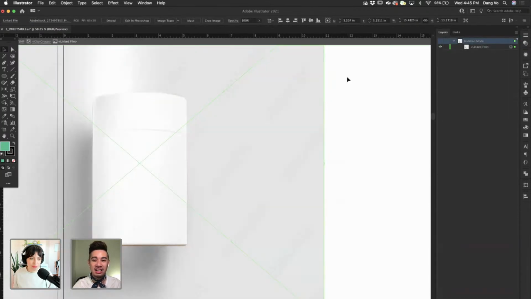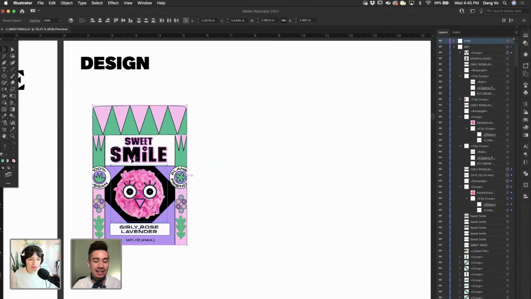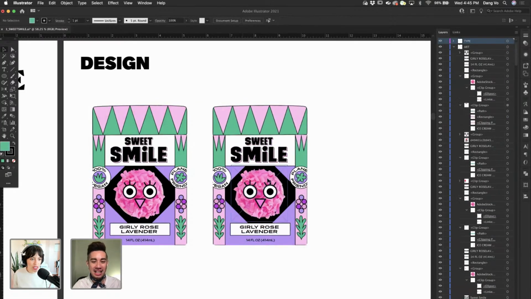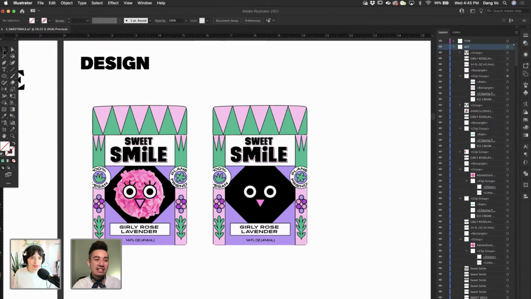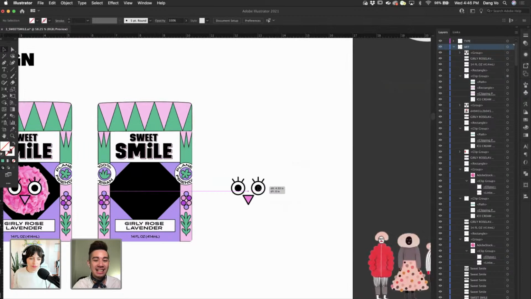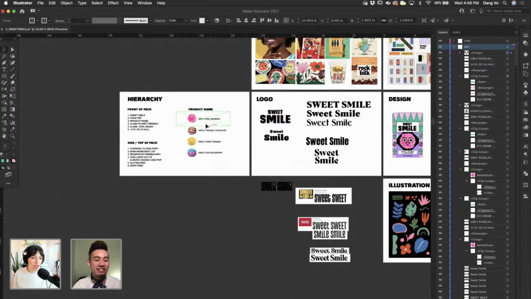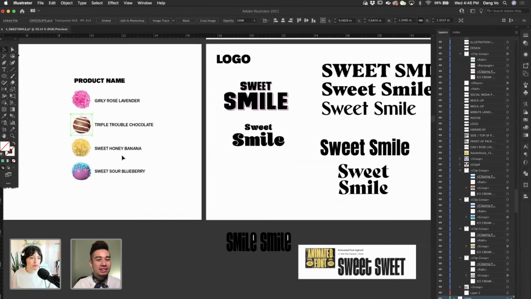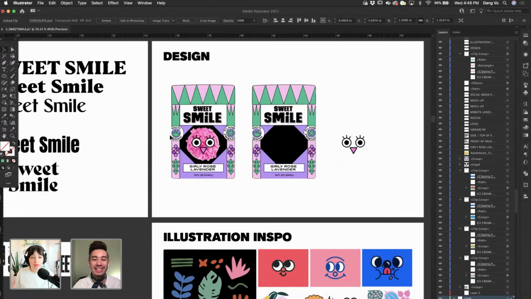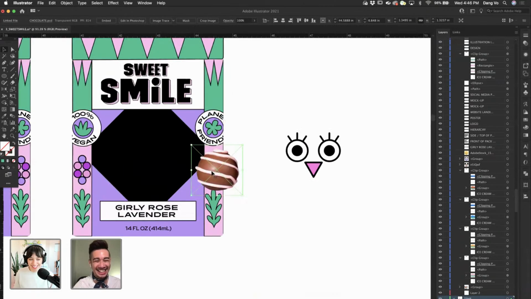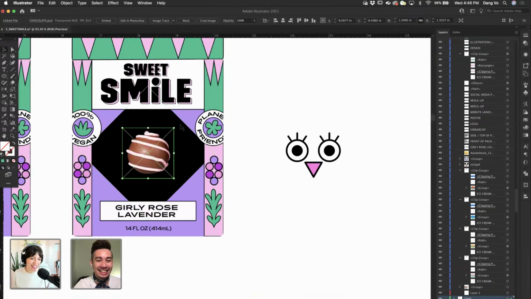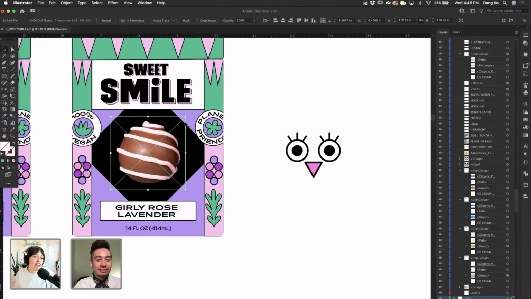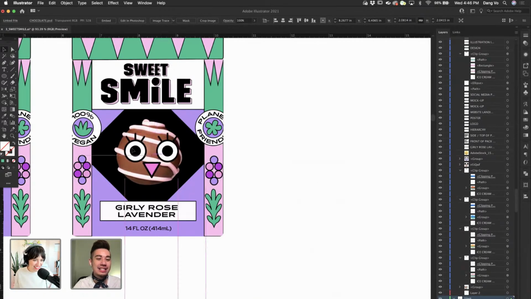So that's why we're doing other colors. Let's duplicate it. Let's say we will have to do a different face for it, but for now, let's replace the different product, a different cake pop. Let's say triple truffle chocolate. This is the naughty chocolate. It has coffee in it or something. So let's say this is the face.